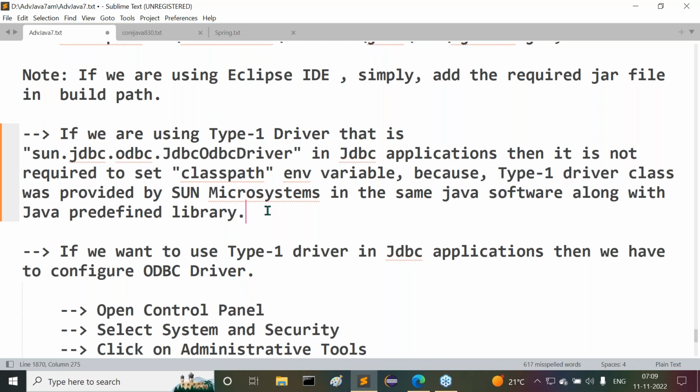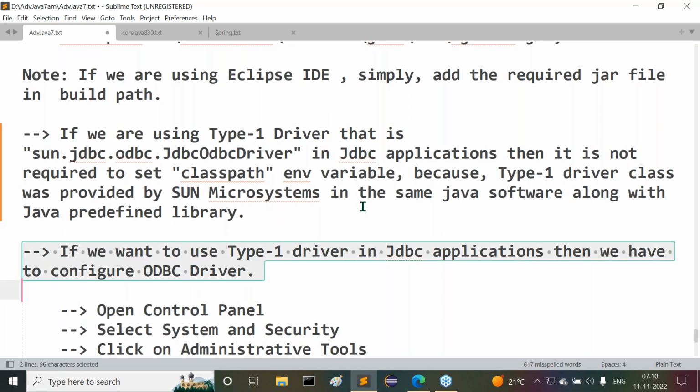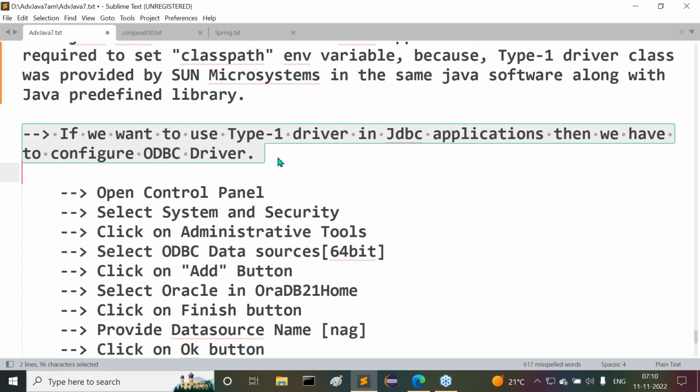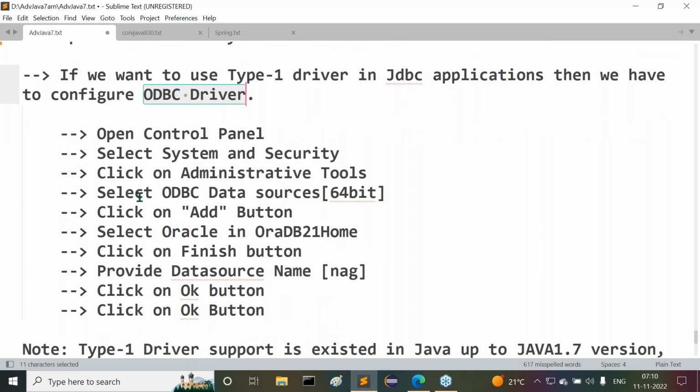Next one, after completion of this, what next do we have to understand? If you want to use type 1 driver in JDBC applications, then we have to configure the ODBC driver. How are we able to configure the ODBC driver? What is the process of configuring the ODBC driver? Here are given some steps. What are the various steps given there?